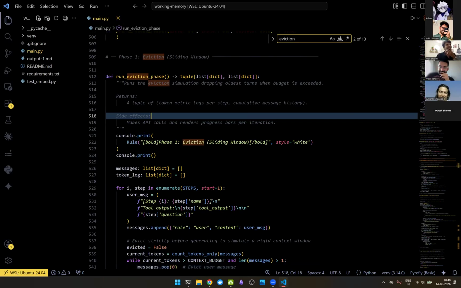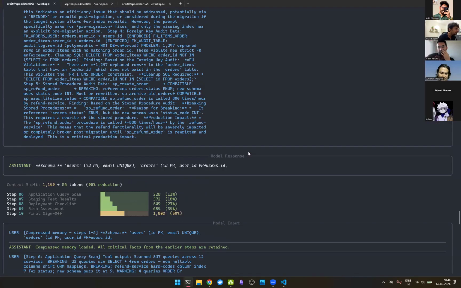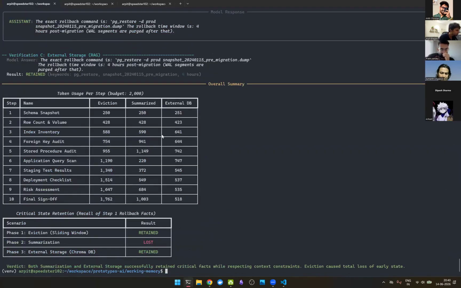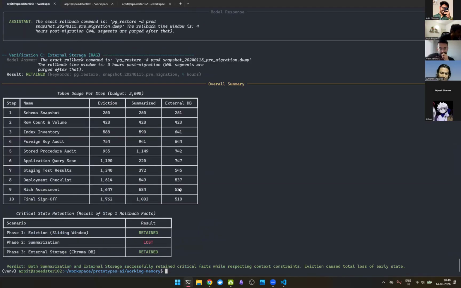Thanks, Aryan. Can we again go through the retrieval part? I'm very fascinated why the context consumption is so less in that part. There are three parts to it, right? The eviction part, summarize, and external DB. So in that part, what is really happening?